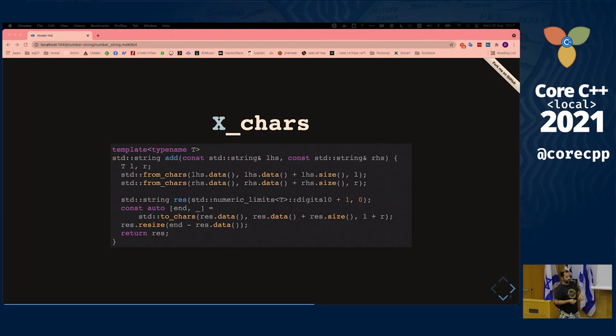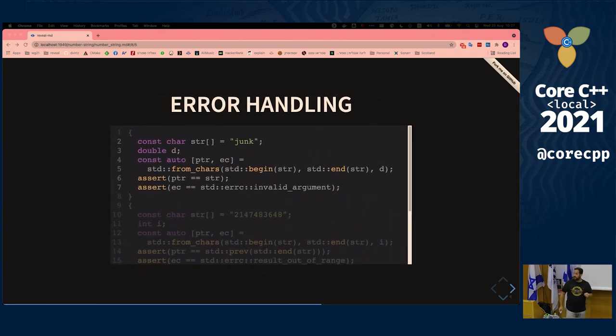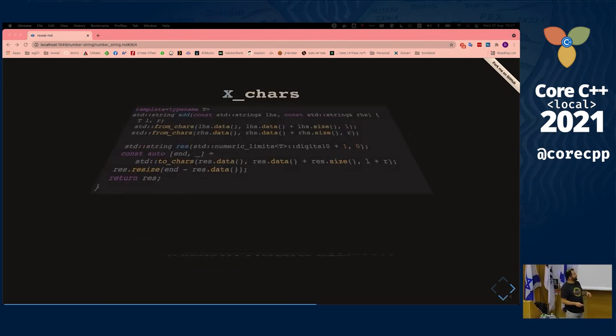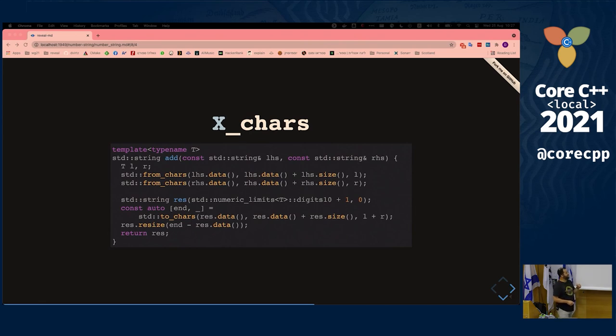As you've seen, I've used to get the end here. Sorry, I forgot the name of the feature there. All right. Structured binding, thank you. I've used structured bindings to get the end, to resize the result string to end where the parsing actually ended. And I've ignored the error condition because this is slideware.